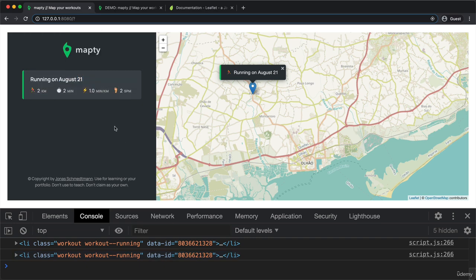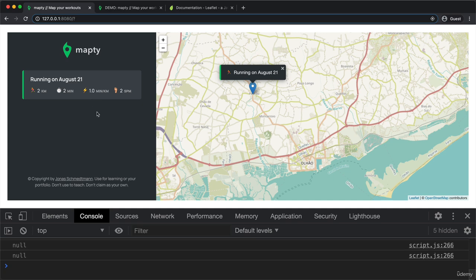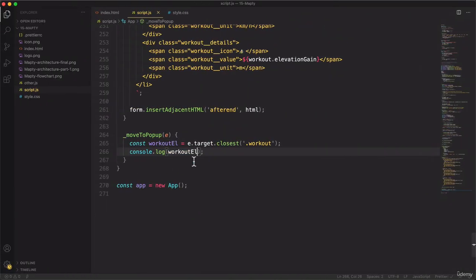Now let's see what happens when we click outside here in the same container. So you see that this here is still a container outside. And so when we click this now, we of course get null because there is no closest parent with the workout class. All right. And so we will actually have to basically ignore that.